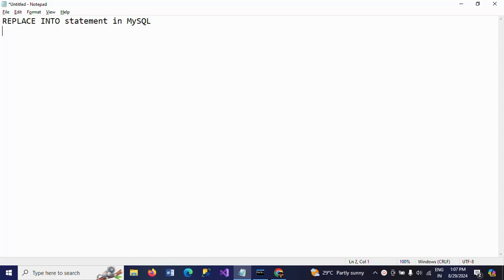Today I will show a demo on the REPLACE INTO statement in MySQL. So what is this REPLACE INTO statement? It is similar to the INSERT INTO statement. We can use the INSERT INTO statement while inserting data into a table. In a similar way, we can also use the REPLACE INTO statement while inserting data into your tables.